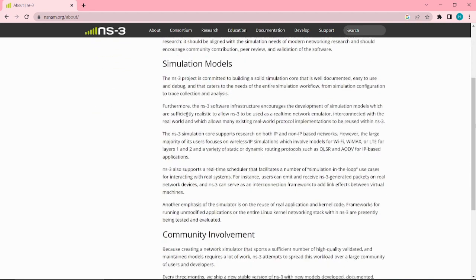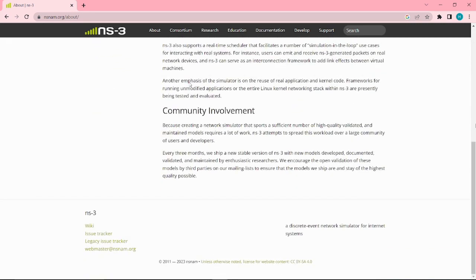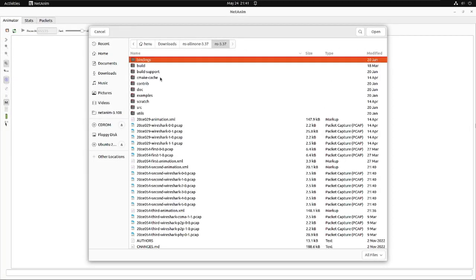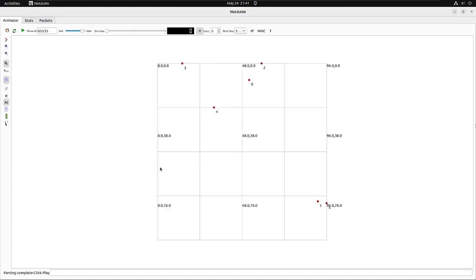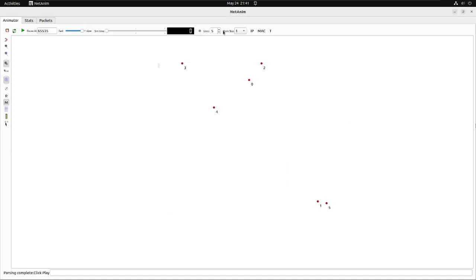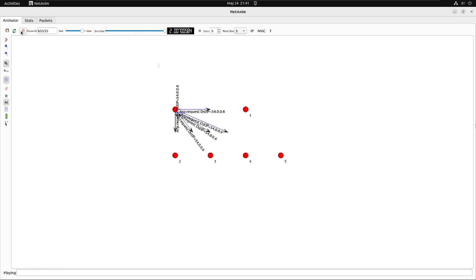In summary, NS3 is a powerful and flexible network simulator that provides researchers and developers with a platform to model, simulate, and analyze a wide range of communication networks. Whether you are studying computer networks, developing a new protocol, or just testing network applications, NS3 can be very helpful to achieve your goals.